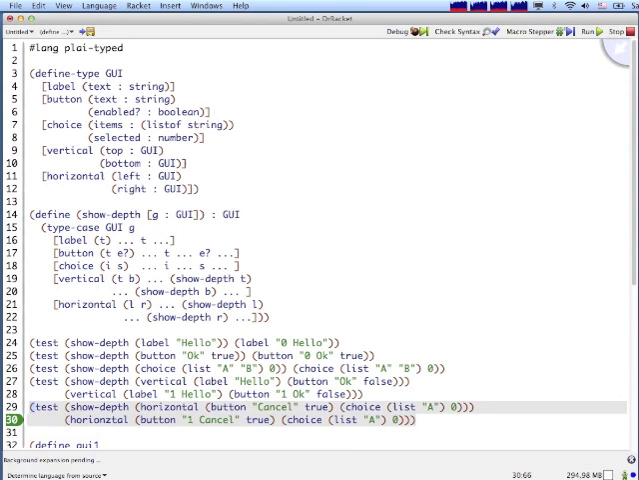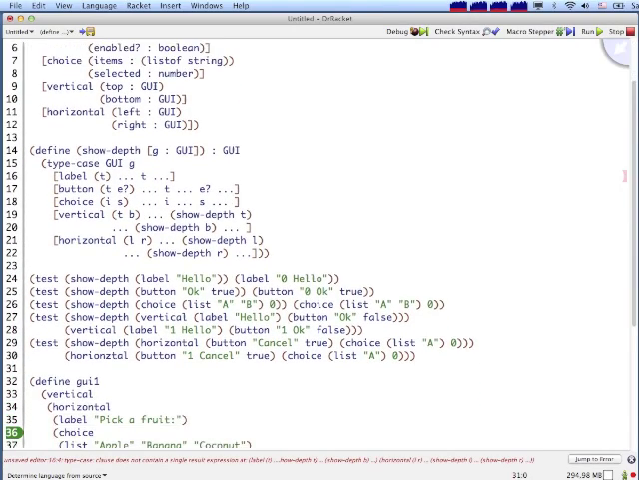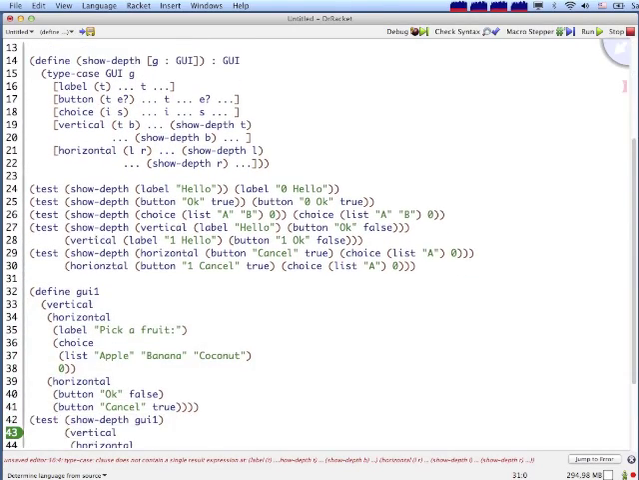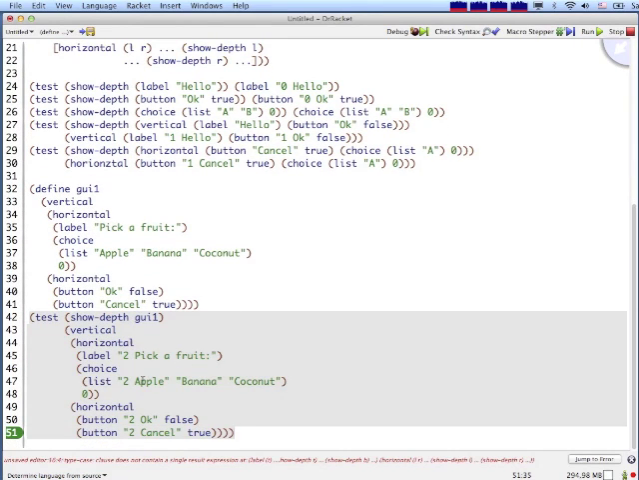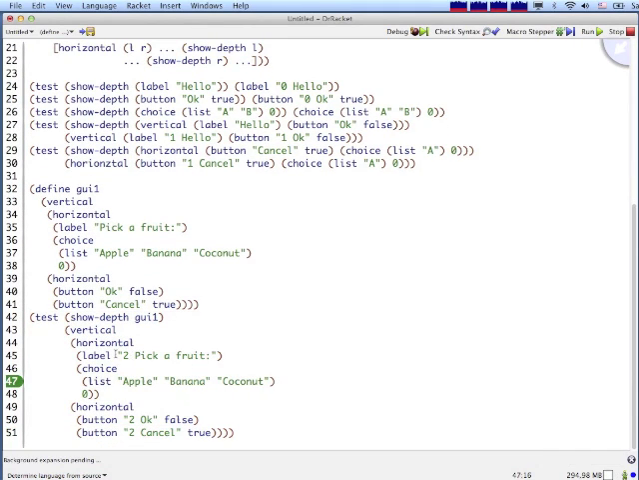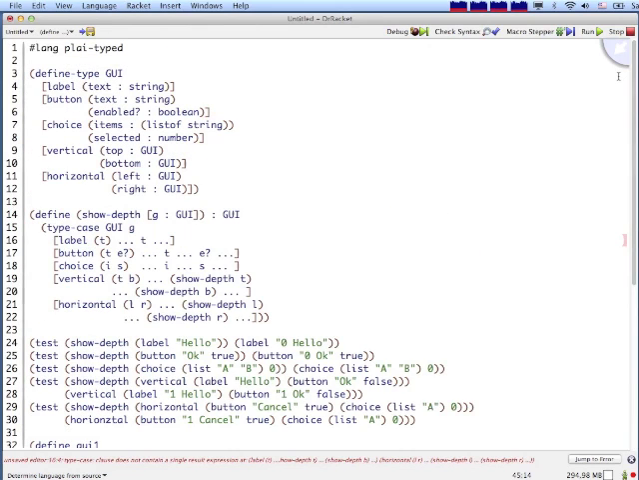And then we can make our big example by taking the GUI, and it turns out that all of the labels on controls here get prefixed with a 2. So on a label and on a button they get 2 because each of them are inside a vertical and a horizontal. So those are our examples.